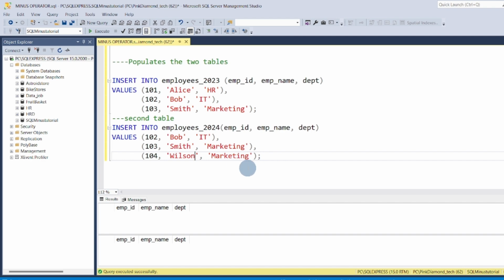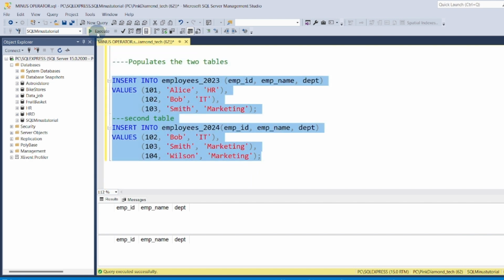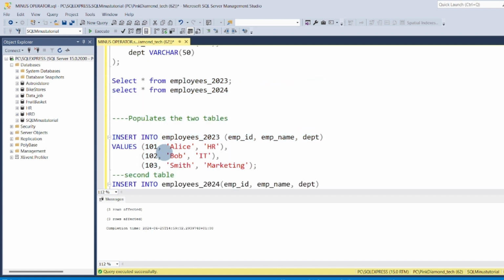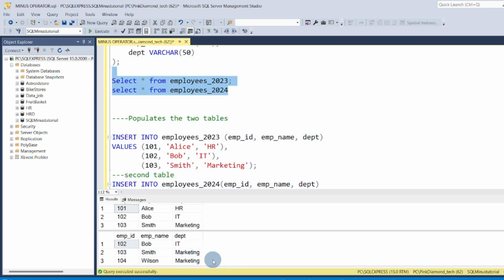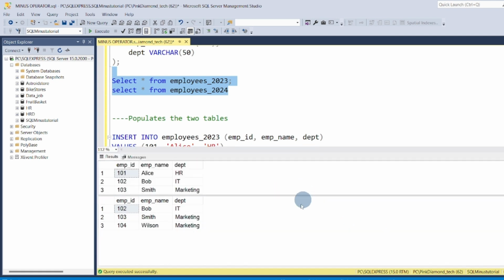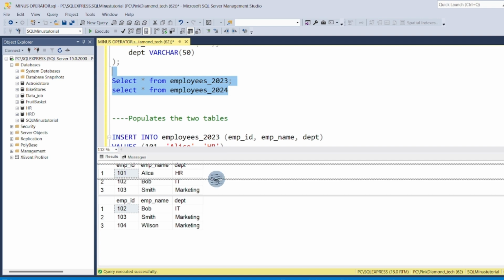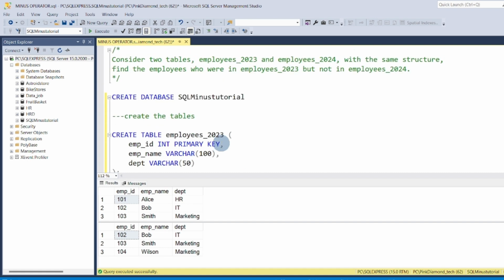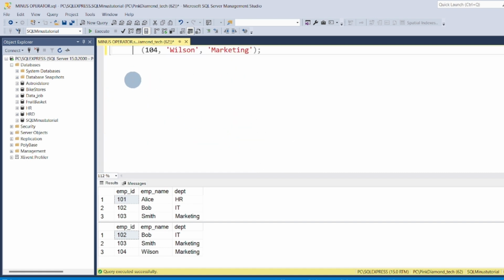Let us populate these tables by executing this query. Good. We have just populated these two tables, and let's see what we've just done. Here we are with 6 returned rows, 3 for each of the tables. Now let's find the employees who are in the 2023 list but not in the 2024 list.